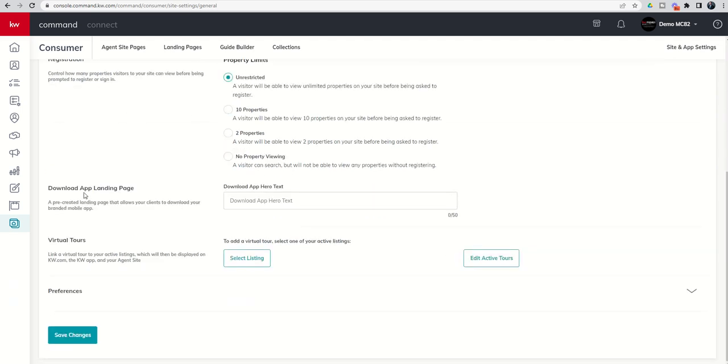In addition, you've got the download app landing page. So this is where, if you send out your app to consumers, what they would actually see when it comes time to download your app. So this might say search for properties in Katy, Texas, right, in my example.